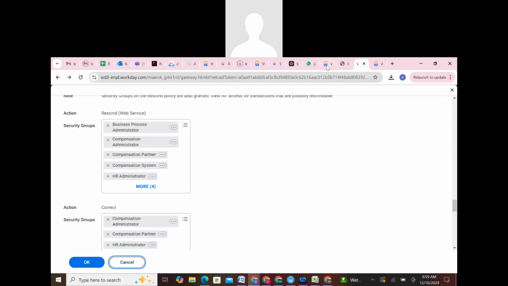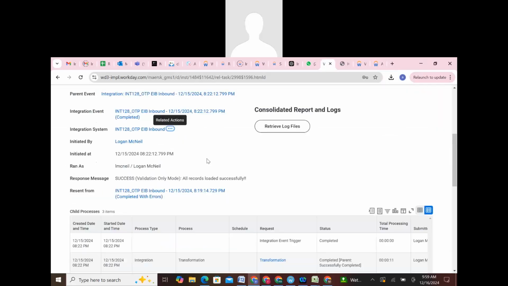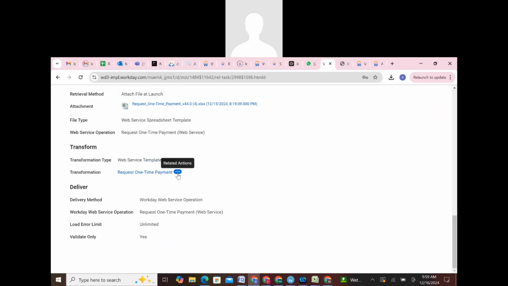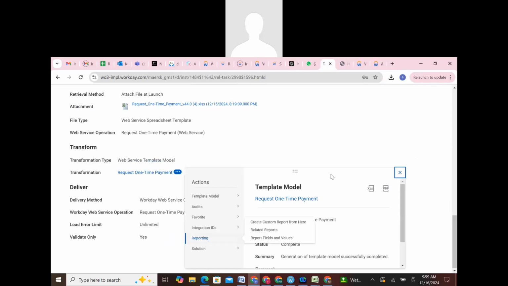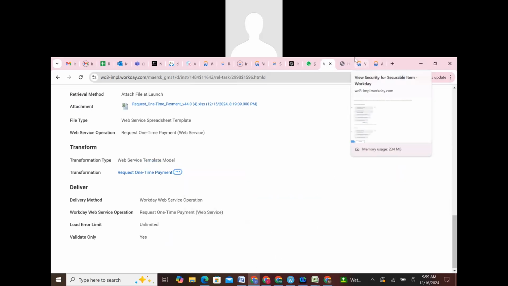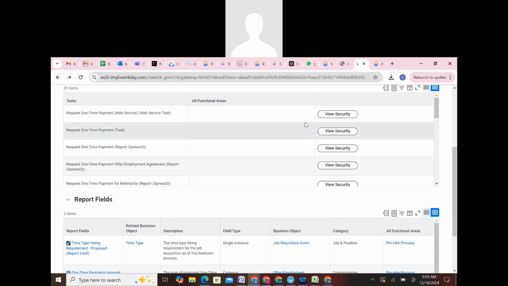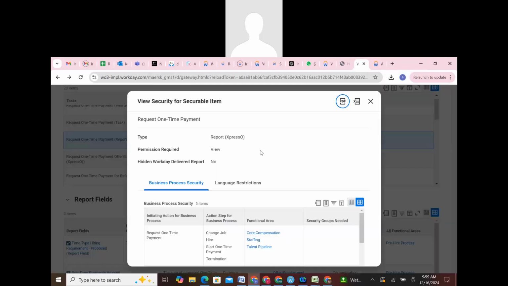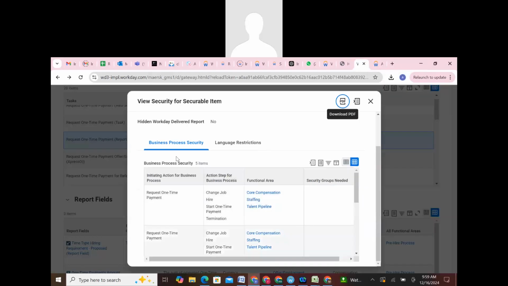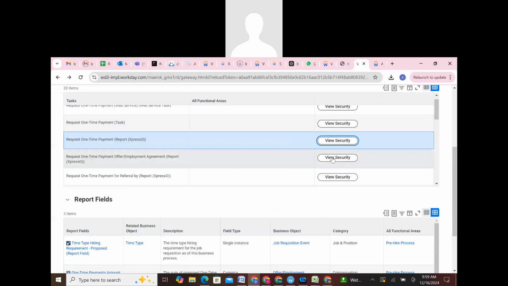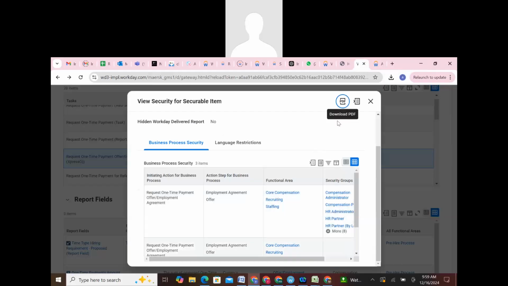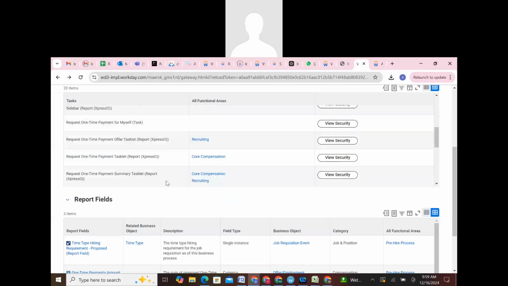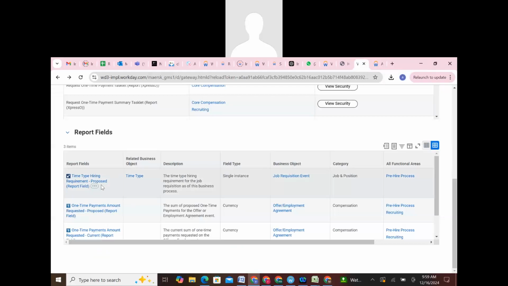The same way, another option: if you go here to the request one-time payment, this is the web service side. Domain security policies, right? So if you go to this task, maybe, I think we can go to the report, standard report. This is also business process, not a domain security policy. I think everything is okay.